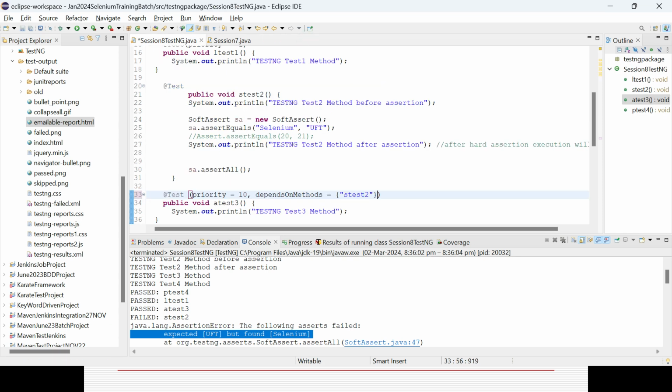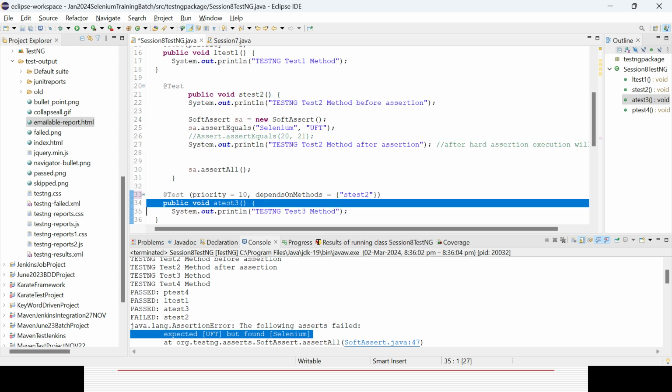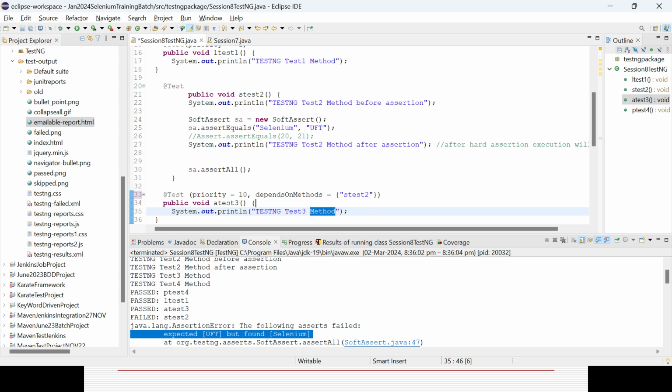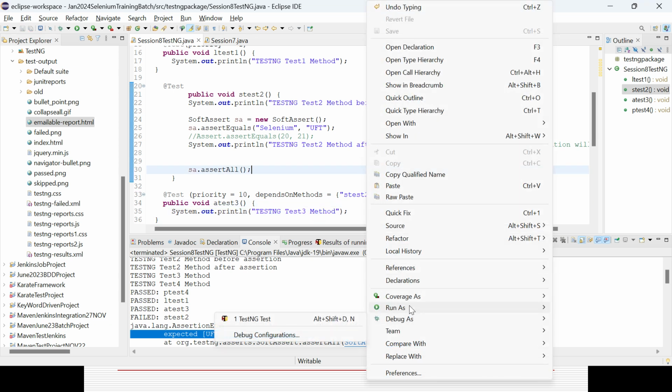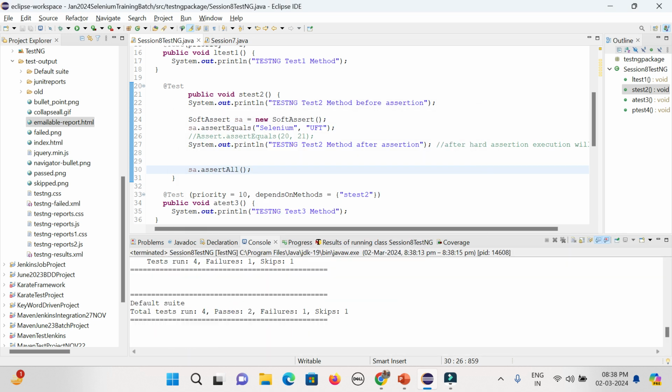Okay. So what happened? In case my test case is getting passed, it will be passed. In case that fails, instead of failing, it will simply skip it. So that is the benefit of the dependsOnMethods. I don't want to fail the test case, I want to simply skip it. Now you could see it is skipping.